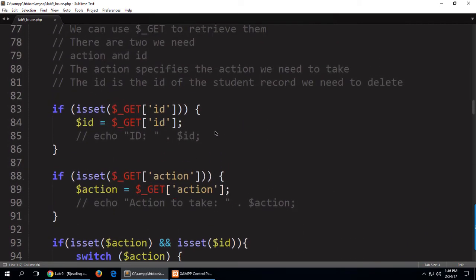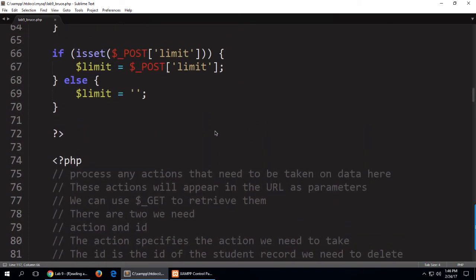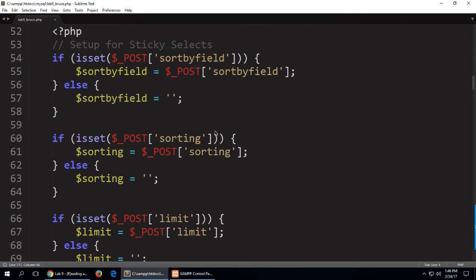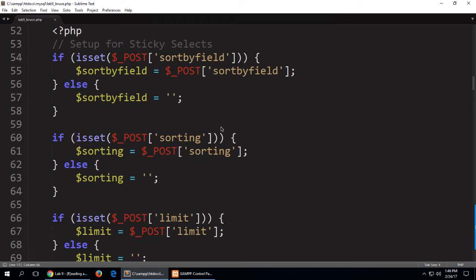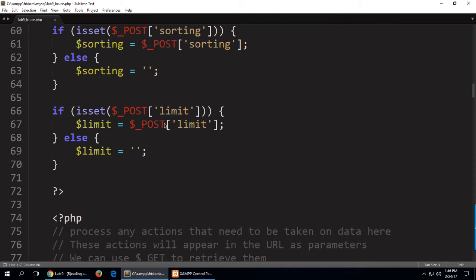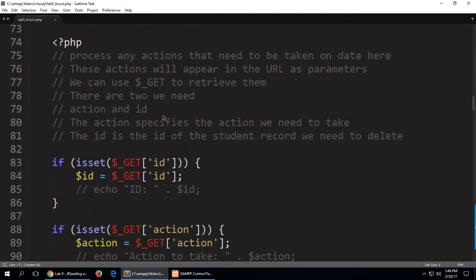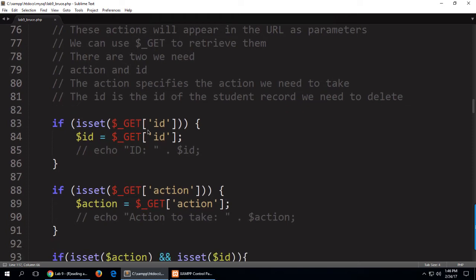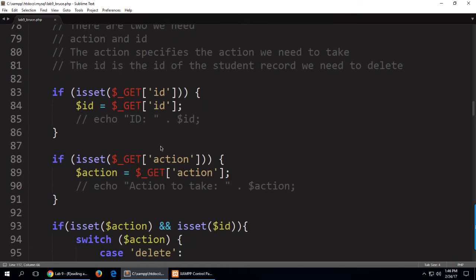I don't know if I did put that in my lab 8 solution, but if not, I put it here because maybe I forgot to. I don't remember. So that's for the 3 fields for sorting and the limit, the numeric value. Now, here's where I handle getting the values, if there are any in the URL, for ID and for action.